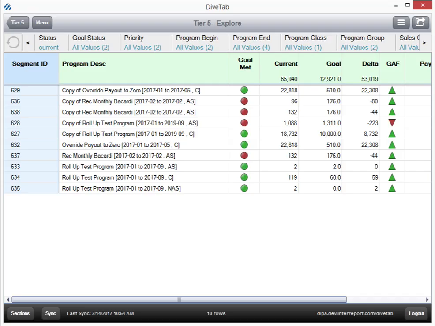So I have every single program that's running currently. I can see if I met my goal or not with this nice indicator. I can see what my current sales are, and I can see what my goal is, and then my delta. There are quick views across the top so I can search by goal status, priority, program beginning state, ending, classification, and so on. And there are some others off to the right. This is an ad hoc page with the ability to do quick views.